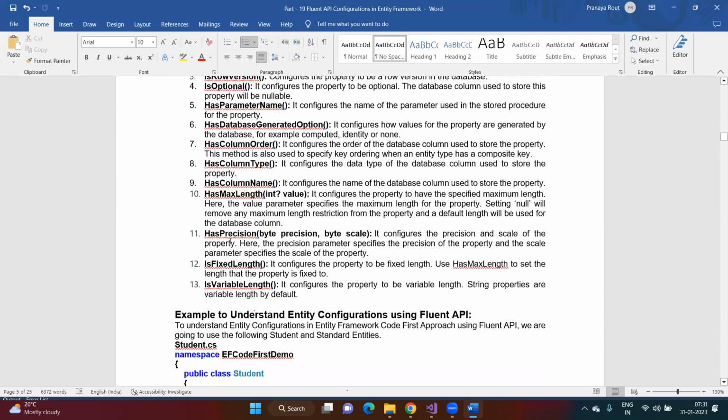And this max length and precision mean what? If you want to set the length of the property, right? There is no plain length, but HasMaxLength means if you want to set the length of a column, then you have to use HasMaxLength and HasPrecision. For the decimal type, if you remember, we have scale and precision values, by default 18, right? And if you want to change that precision and scale value of a decimal type property, then you have to use this HasPrecision.